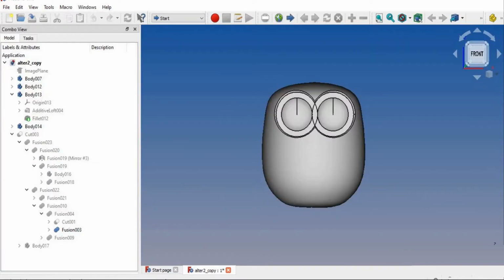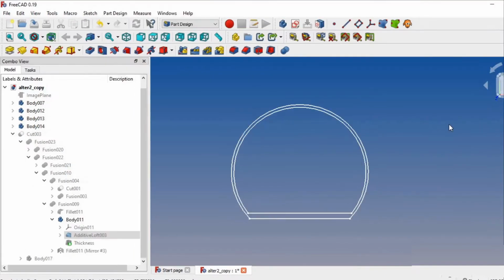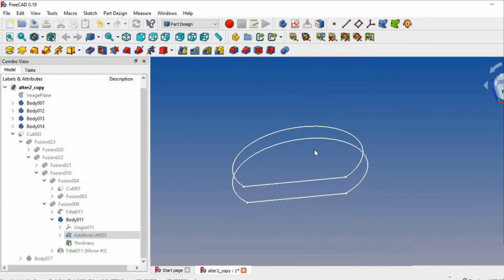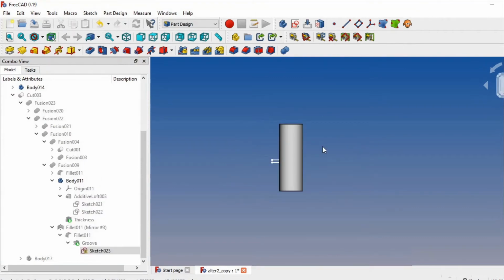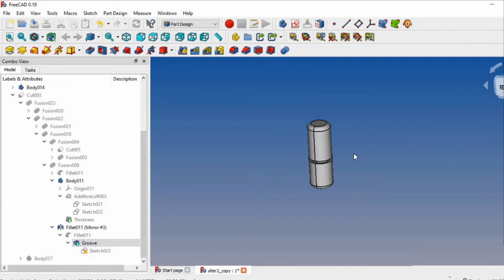Then I used union on those three parts and got this shape. Then I created these two sketches at different heights and used additive loft and then thick solid tool to create this shape. Then I created the cylinder and the rectangular sketch and used groove tool to create this groove on this cylinder.